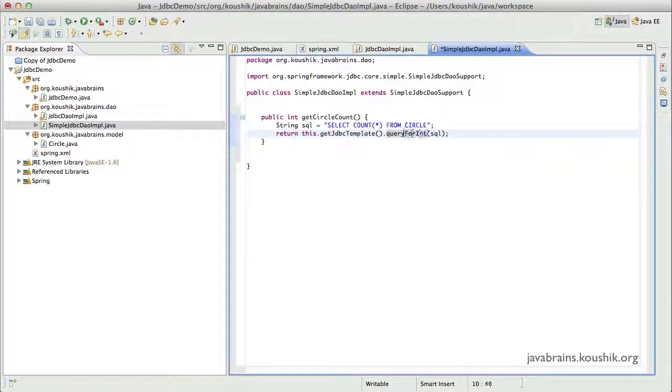So this is a method that's run on the JDBC template member variable that we are inheriting from the simple JDBC DAO support. And guess what? This is it. This is all that your DAO has to do. So none of the initialization code will be there in each of your individual DAOs. It will be just this line of code which runs the corresponding method on the JDBC template and then returns the value, and you're done. So let's save this.